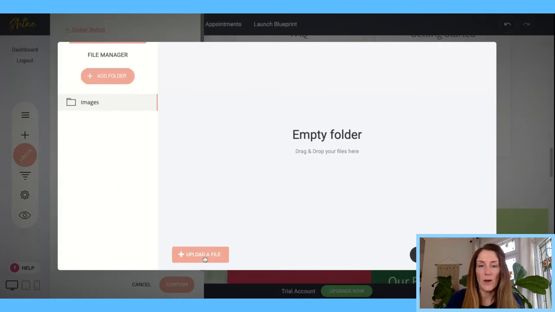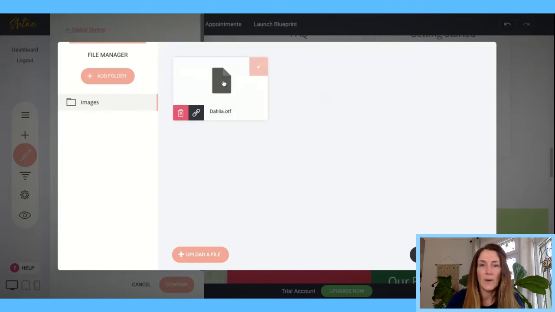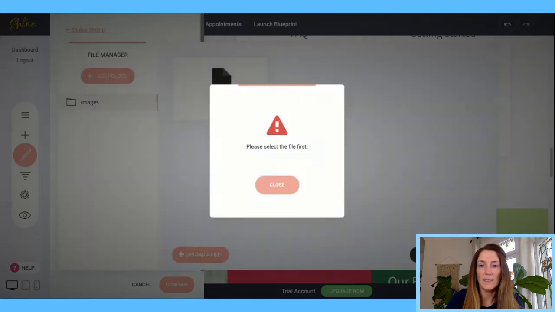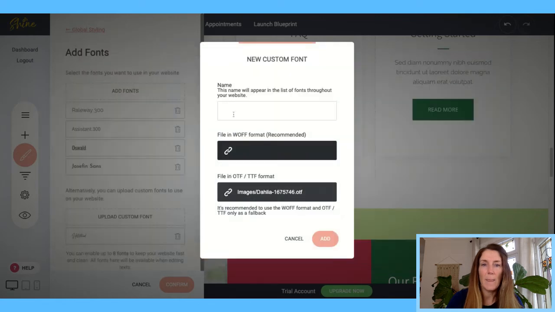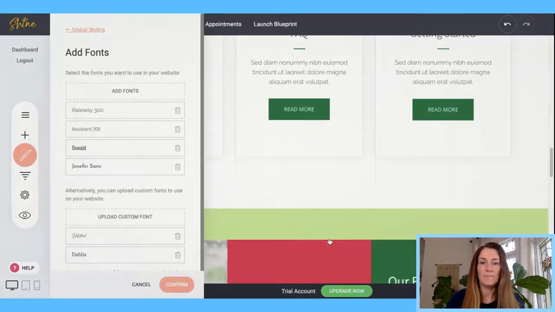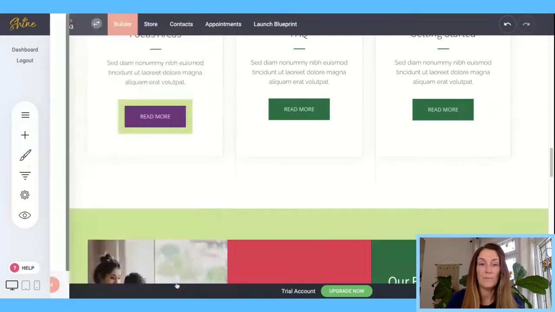Right now, I'm just going to go ahead and upload a font. Let's see, I have a bunch of different fonts right here. I have a couple I've purchased. Dahlia, let's just bring that in. Okay, so now I have Dahlia. It's an OTF file. I have to select this file. Now I'm going to select it, and I'm going to name it Dahlia, and hit add. So now I have Dahlia as an option to choose from on my site. Okay, so I'm going to hit confirm.